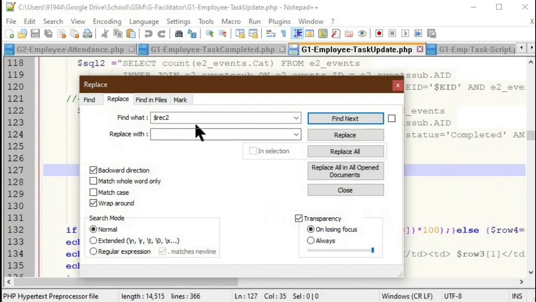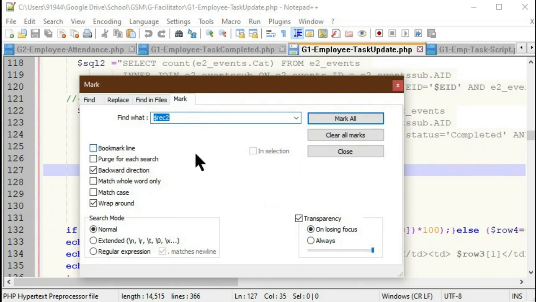Then there is one tab, mark, and another, search mode. These two functions I will deal with in a separate video, so in this video I am not covering mark and search mode. This is the end of the find and replace video tutorial, and we will see the next topic in the next video tutorial.